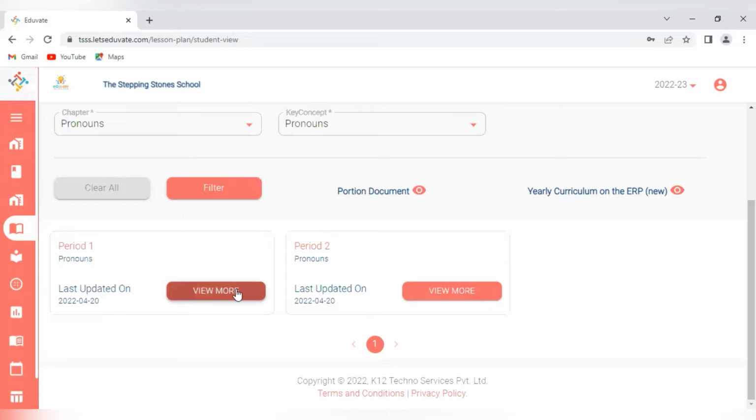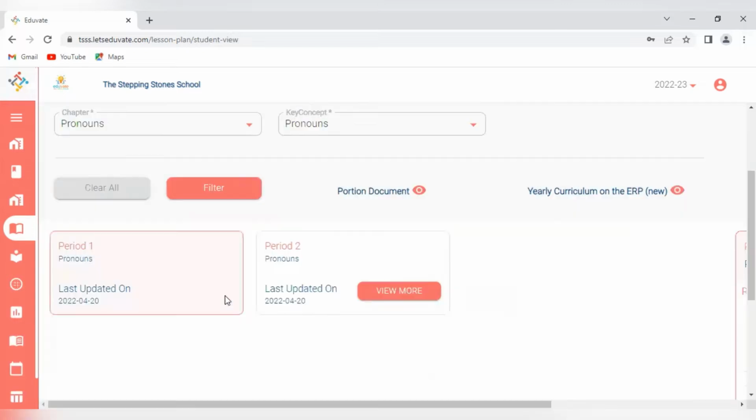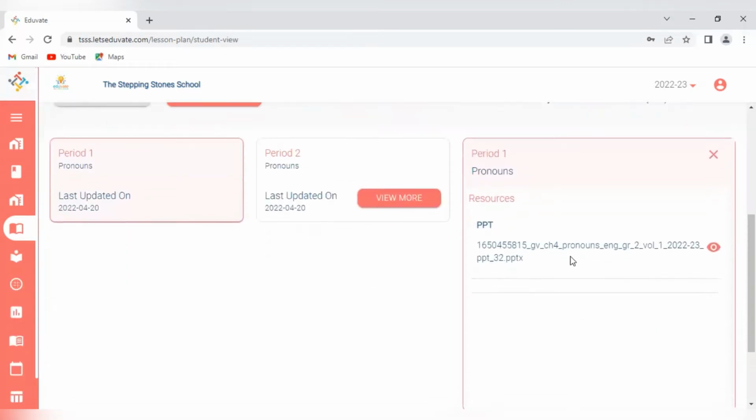Now we have something called period, pronouns. If you can see this view more option, you click on view more. So in this particular period pronouns, it says resources. So for all the subjects, we have three kinds of resources. One is audio file, second is video file, and the third one is PPT.